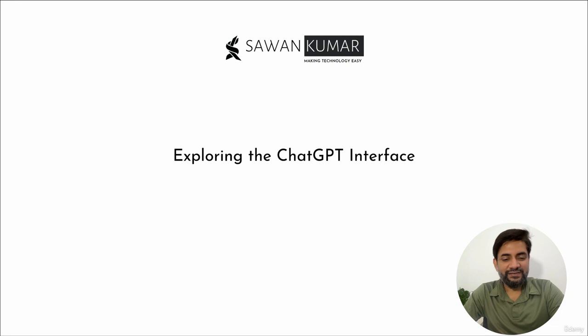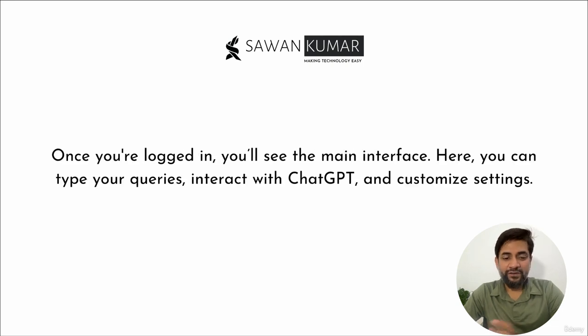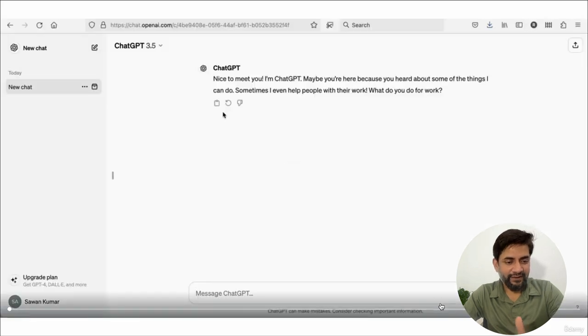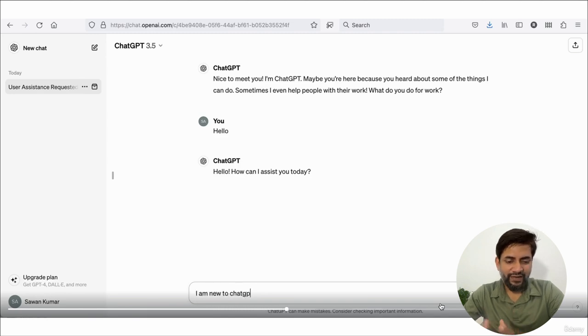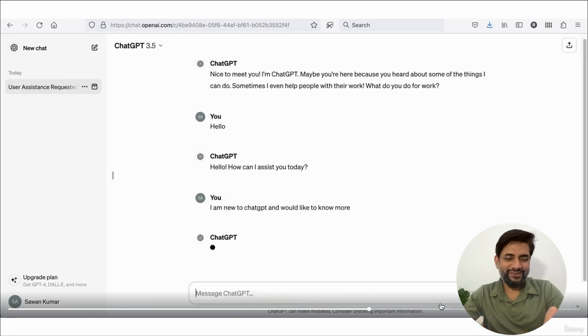Now, exploring the ChatGPT interface. Once you're logged in, you will see the main interface. Here you can type your queries, interact with ChatGPT and customize the settings like this one. This is the interface, how it looks like. We have the option to message and we start a conversation. I'm new to ChatGPT, so tell me more and I would like to know more. It would explain what ChatGPT is and what are its capabilities and so on.